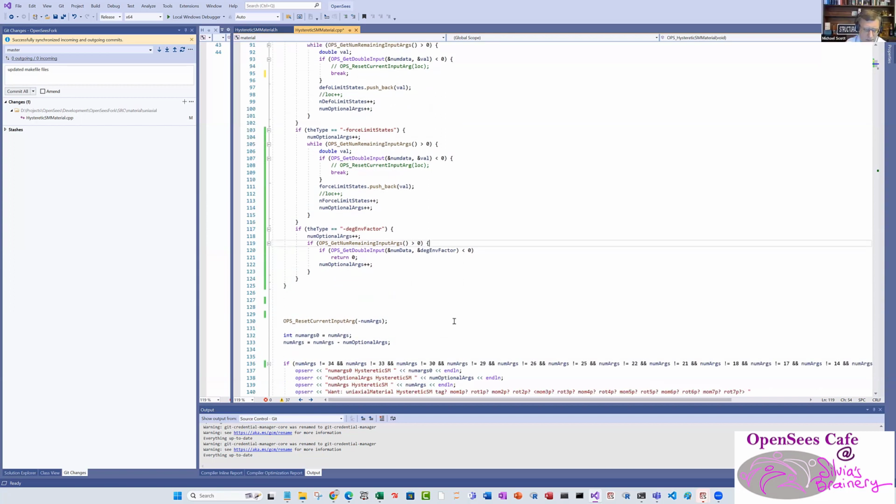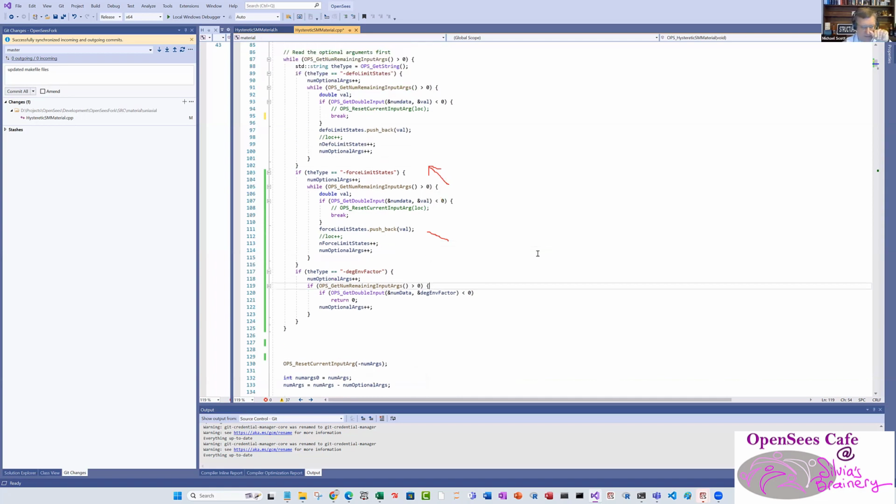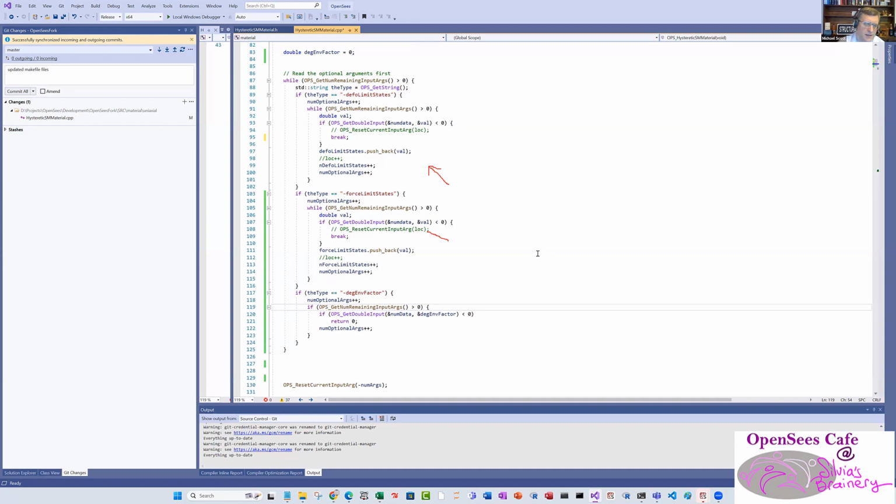I think up here you'll need to reset something. I know you have it commented out, but I think you still need to move the pointer back. Say you're reading force limit states, and then you have a bunch of numbers. They all get read in, fine. But then you have deformation limit states, and this will be true, and then you'll break out, and because you've read deformation limit states.